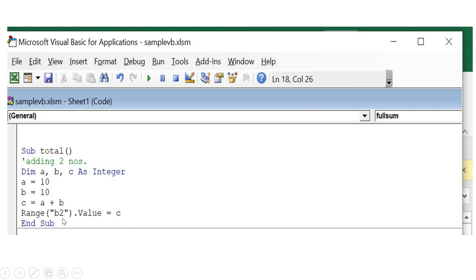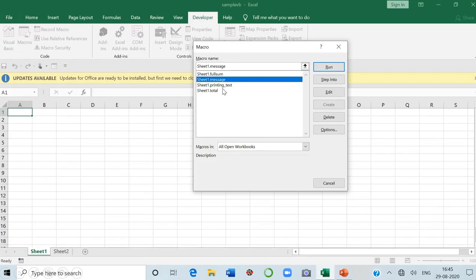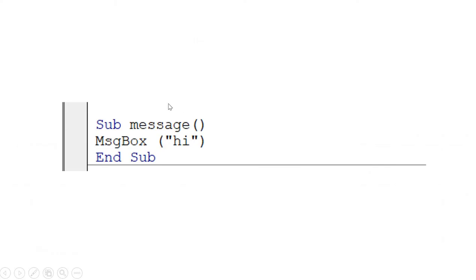Range, you have to give the range here. The cell name is the address. Then .Value is equal to C. This value C will be printed here in the B2 cell. Suppose you select some other macro, Sheet1.Message. For this, I have done this coding, MsgBox. Then in double quotes, you have to give the message, whatever you want to display.